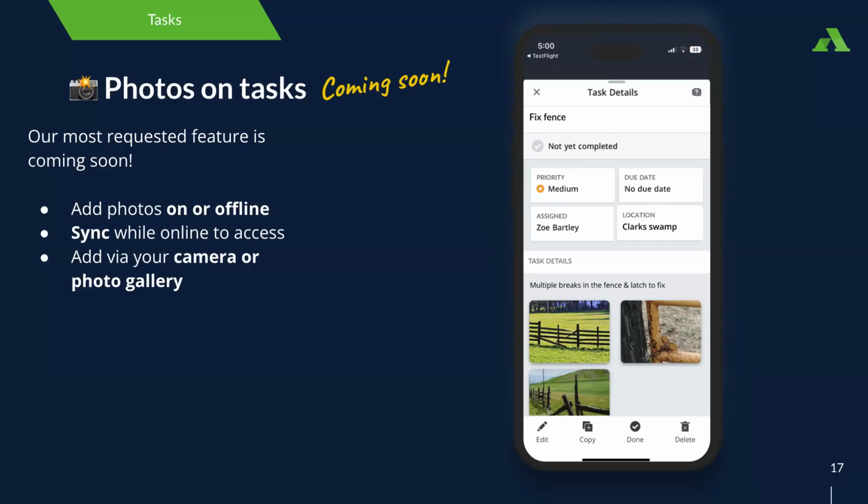So really with this feature, we'll have the ability to add photos on or offline. So you do need to sync to be able to access, same as with normal tasks, and all the task information, you will need to be online at some point to sync and receive that down. So photos will work in the same way. And then you'll be able to add a photo by either taking it with your camera or choosing from your photo gallery as usual.